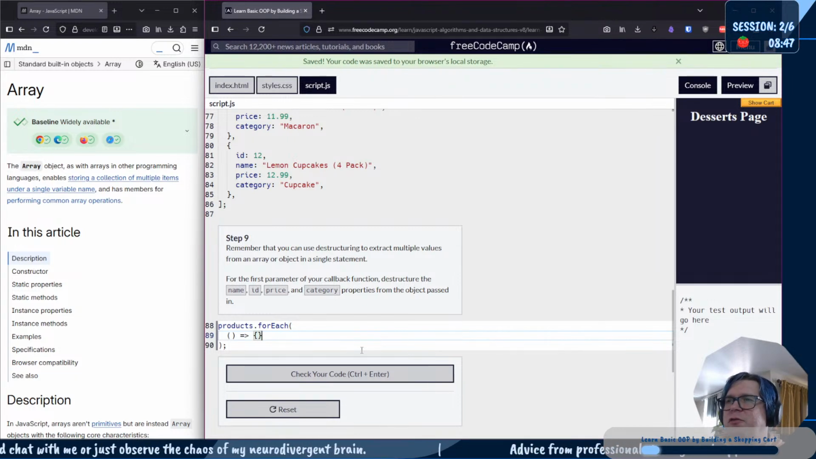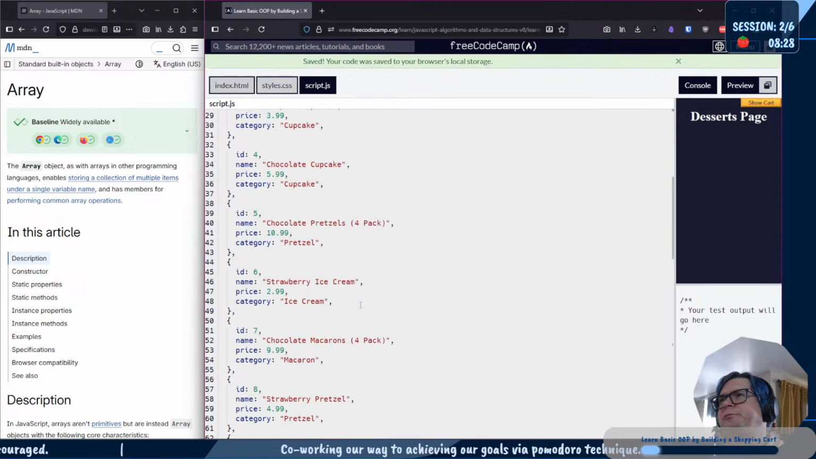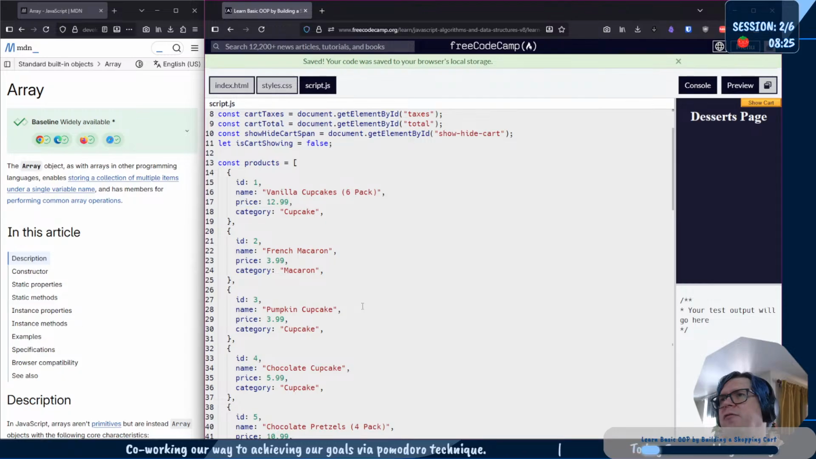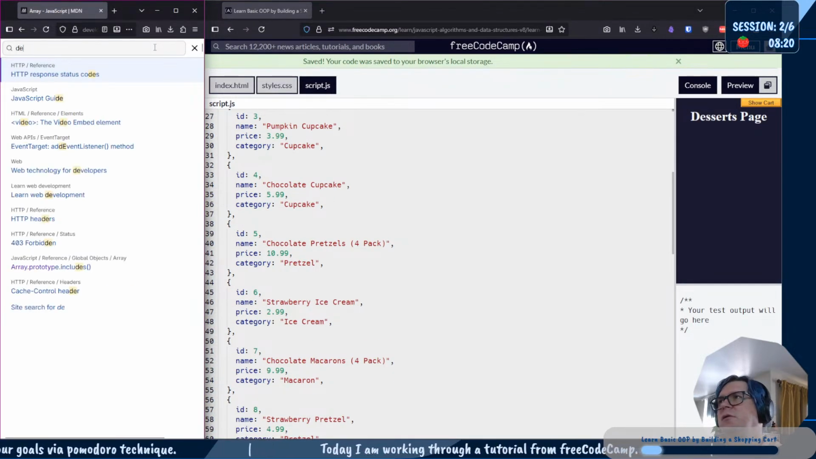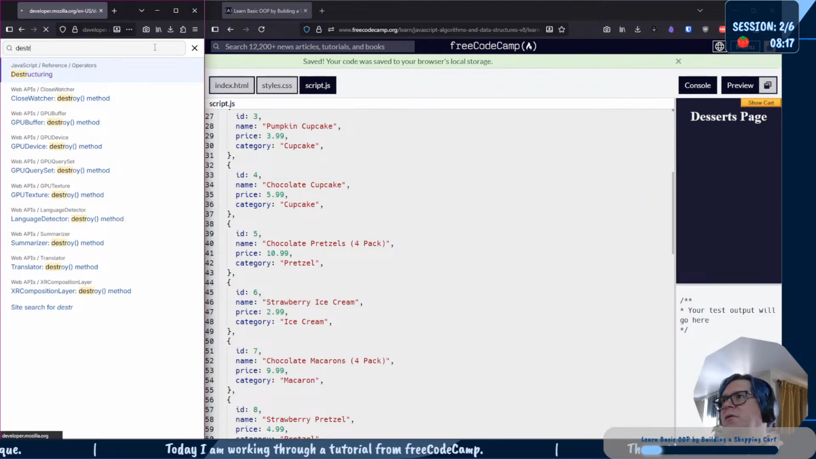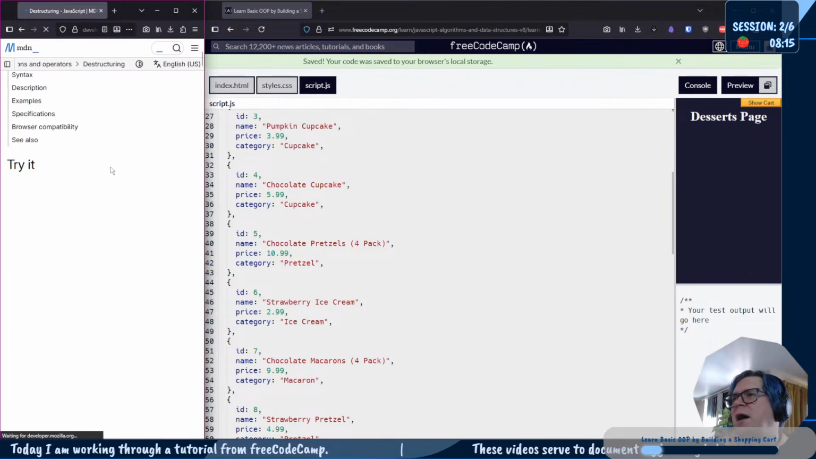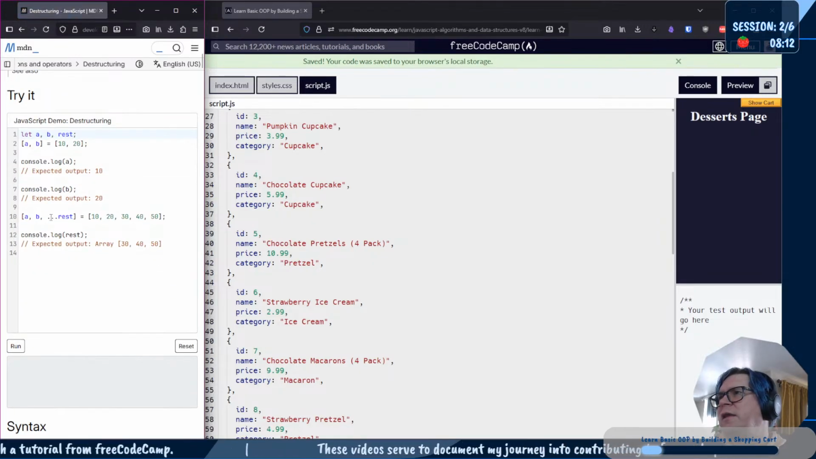Remembering that you use destructuring to extract multiple values from an array or object in a single statement. So the first parameter should be destructuring of the name, ID, price, and category products from the object passed in. So I forget the destructuring. What do we use for destructuring? Was it 2 dots or something like that? 3 dots. Dots. Okay.